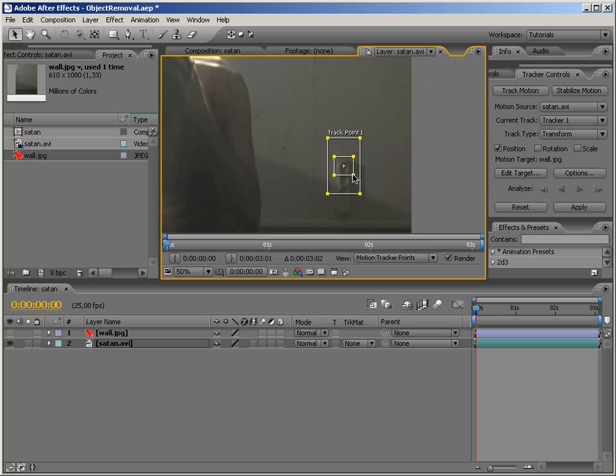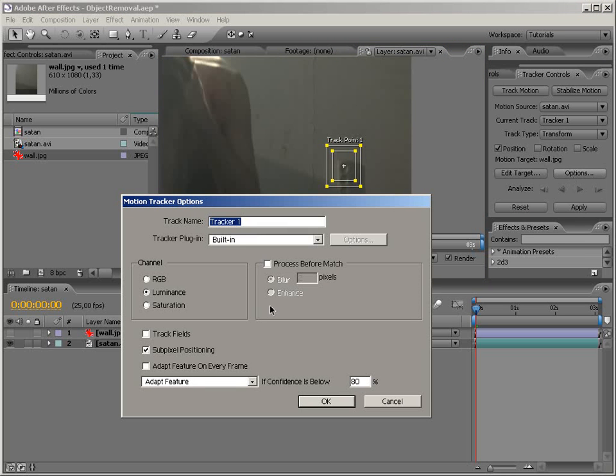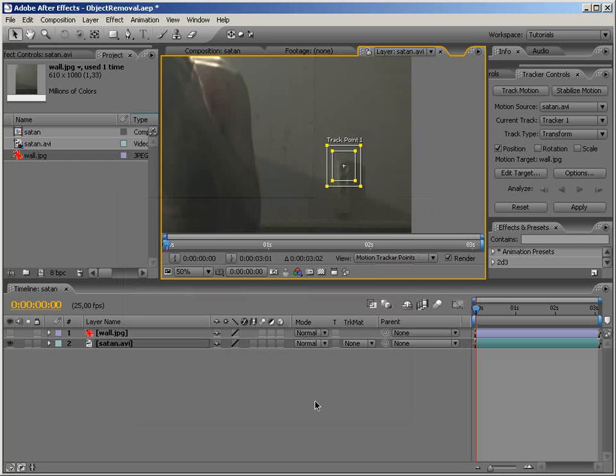This is obviously not the best thing to track because we have a low contrast, so it's good to have a bigger track point in this case. And also you would like to check your options and see what you're really tracking. Is it RGB, luminance or saturation? And in this case I think I will enhance the image before applying the tracker. So I think we're ready to go.